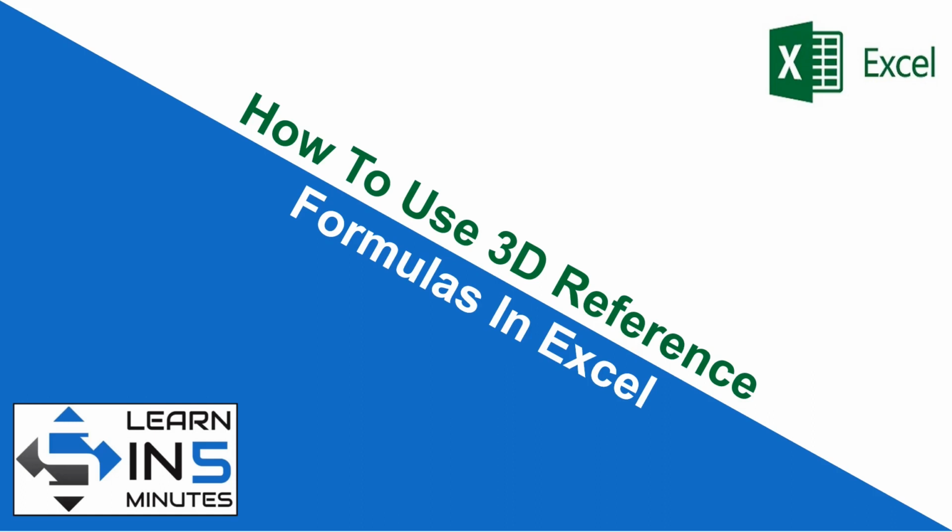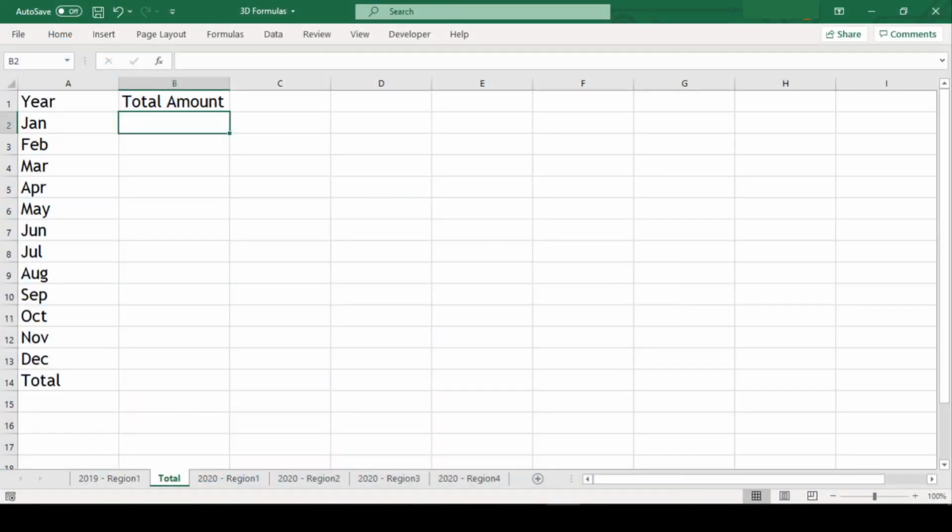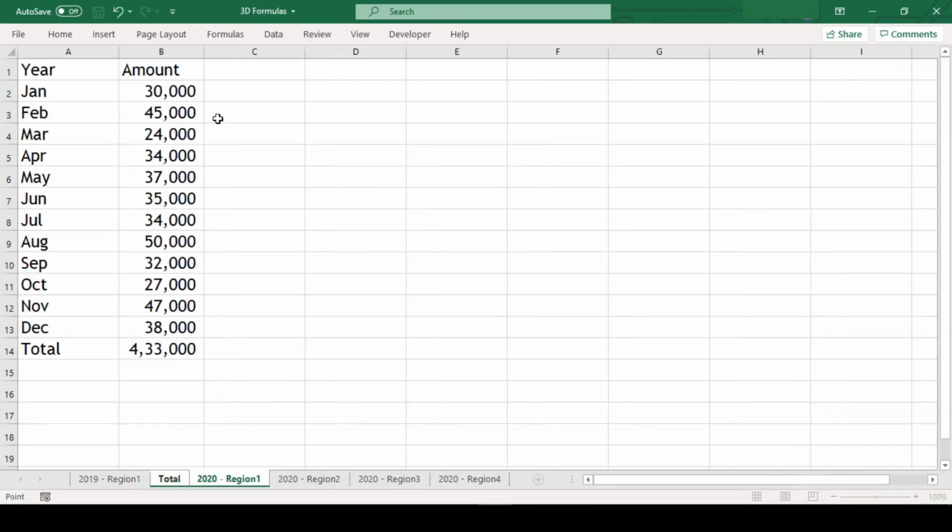So let's start. We have a workbook here which has sales of different regions in different sheets, and we want to get sum of each month from all these sheets in our total sheet. First, let us do this in conventional manner.